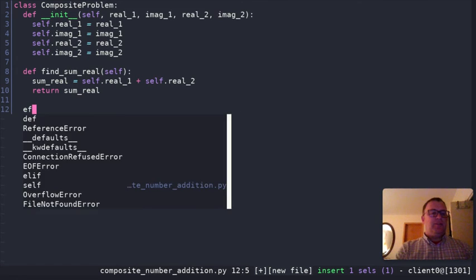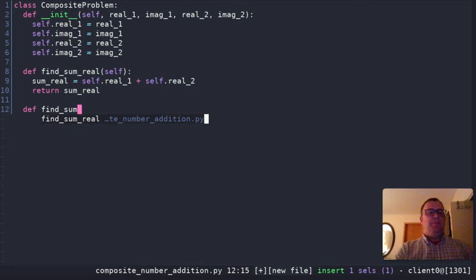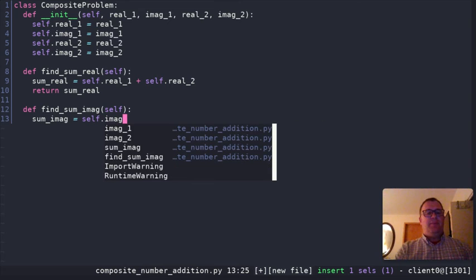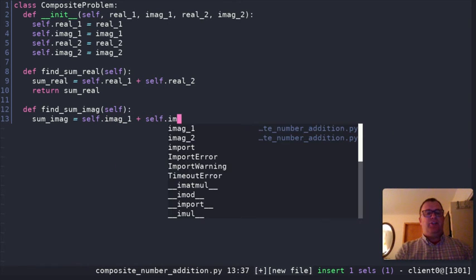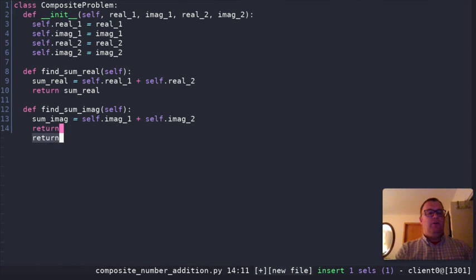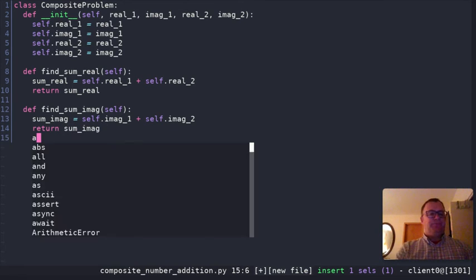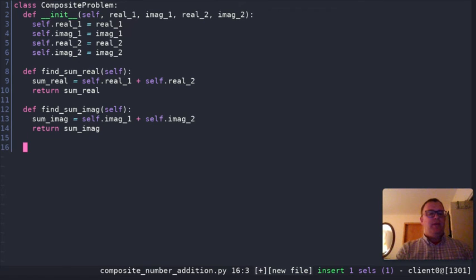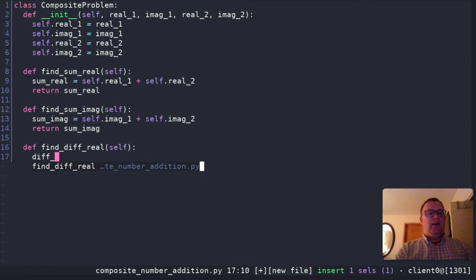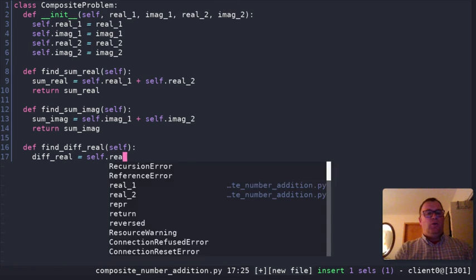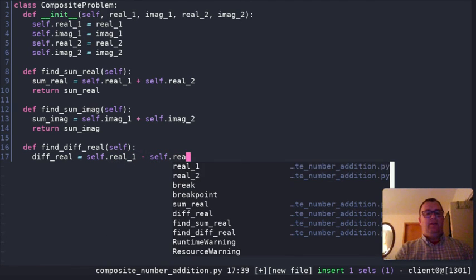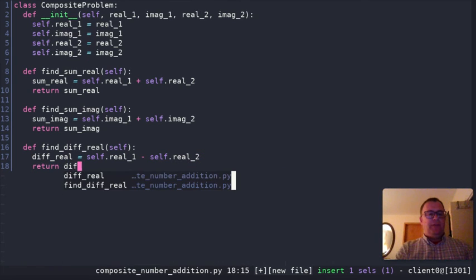Okay, backspace 2 spaces. Let's call the definition find_sum_imaginary, and we'll have the self, and we'll say that the sum of the imaginary numbers equals self.imaginary_1 plus self.imaginary_2, and we're going to return the imaginary sum. Okay, so that's that method. Whoops. All right, so we're also going to have the definition of find the difference of the real, and pass in the self, and we'll say that the difference of the real is equal to self.real_1 minus self.real_2, and we'll return the difference of the real.